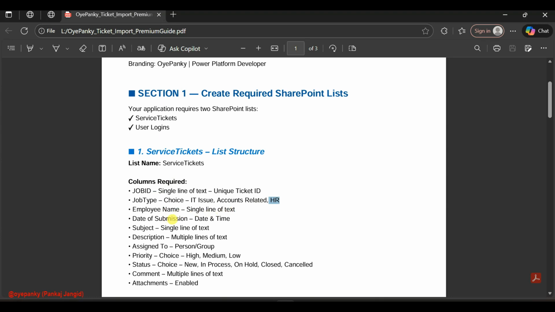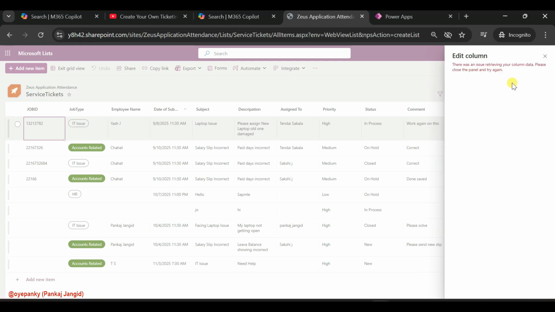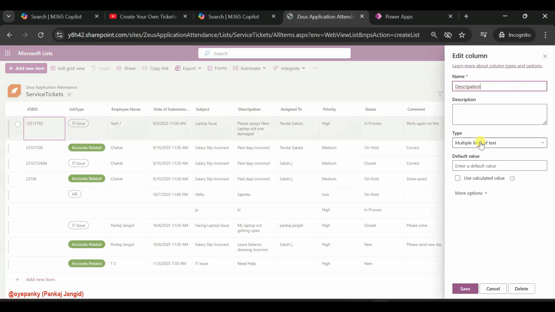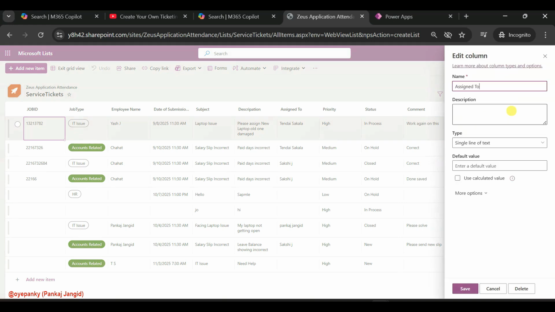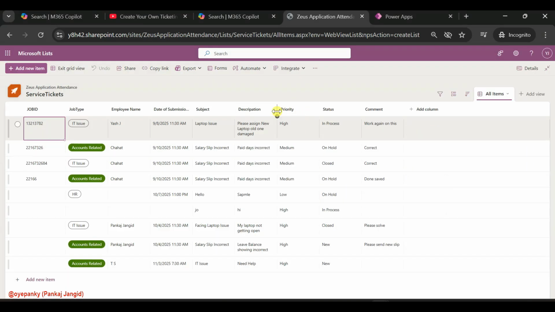Now again go with employee name. Employee name is a text column, date of submission is date and time. I think it's already date and time. Okay, and subject is text. Description is multi-line, so you need to select the multi-line here. Okay, it's already multi-line. And for the assign to person column, you need to first delete this column here, and create the assign to column again.